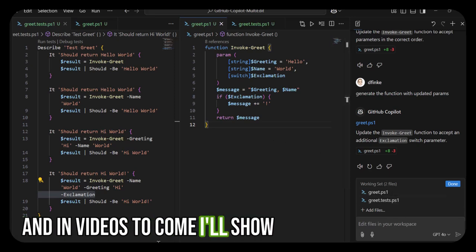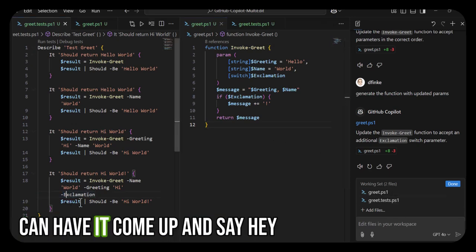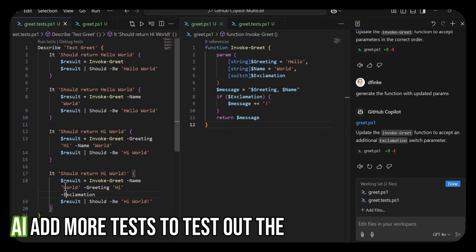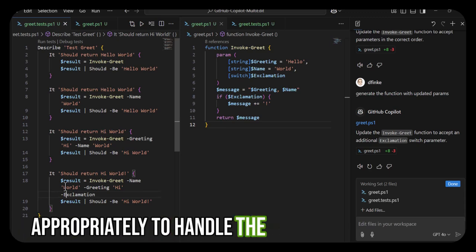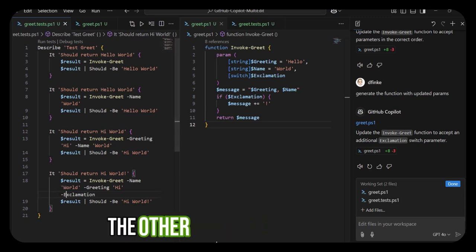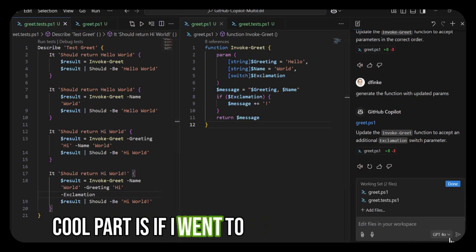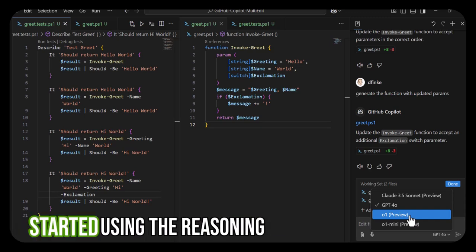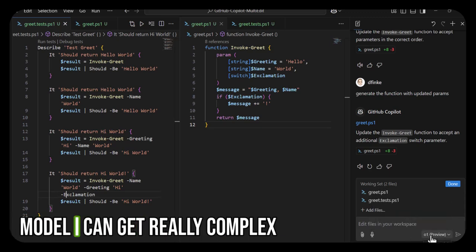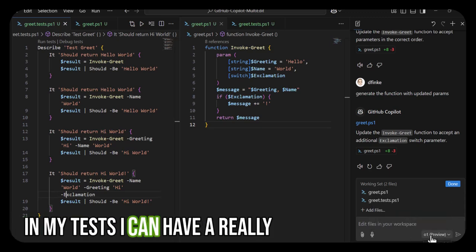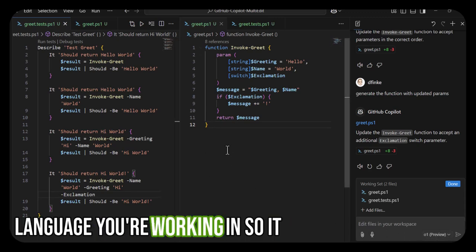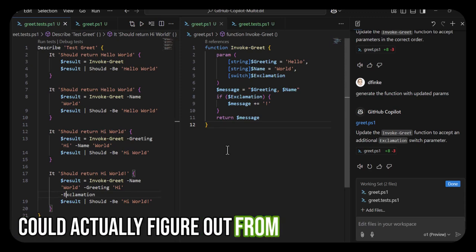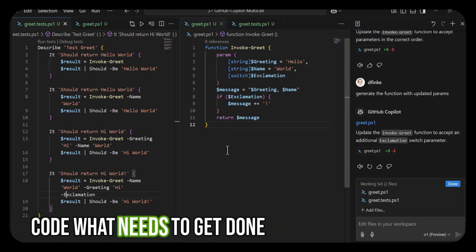And in videos to come, I'll show you from this point where we can have it come up and say, hey, AI, add more tests to test out the function, make sure it works, and then update the code appropriately to handle the tests for what we want to do. The other cool part is if I went to something like an O1 preview and started using the reasoning model, I can get really complex in my tests. I can have a really complex PS1 file or whatever language you're working in, so it could actually figure out from the test and from the actual code what needs to get done.